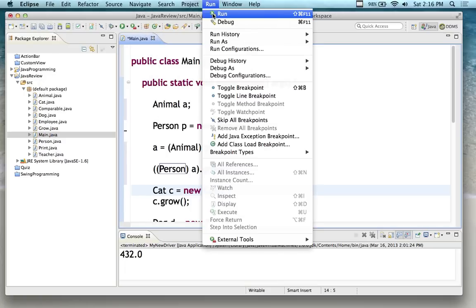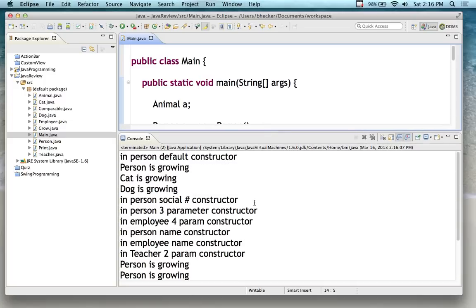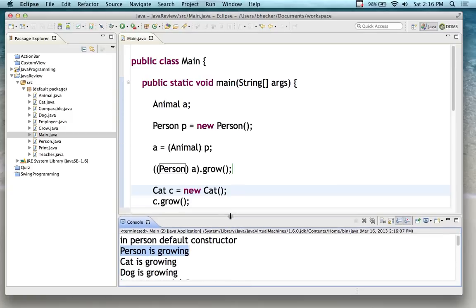So if I run it now, it'll be a person is growing. Person is growing. But it's an A. But we're casting it. So we're casting it back, actually. We're taking an A, which is an animal, and we're casting it back to a person.